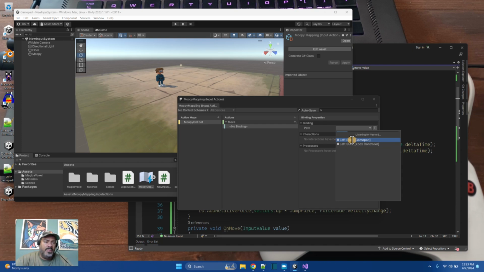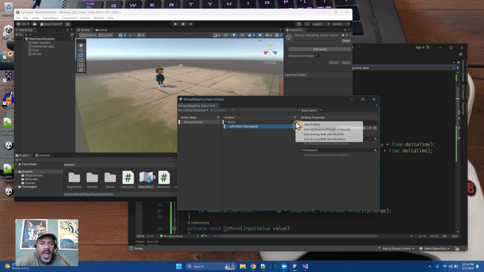I'm going to pick Gamepad, the more generic one, instead of specifically the Xbox. Now I want to add one more thing because I want to also be able to use the keyboard. So over here, I'm going to add more bindings, right? And I'm going to add an up, down, left, right composite.